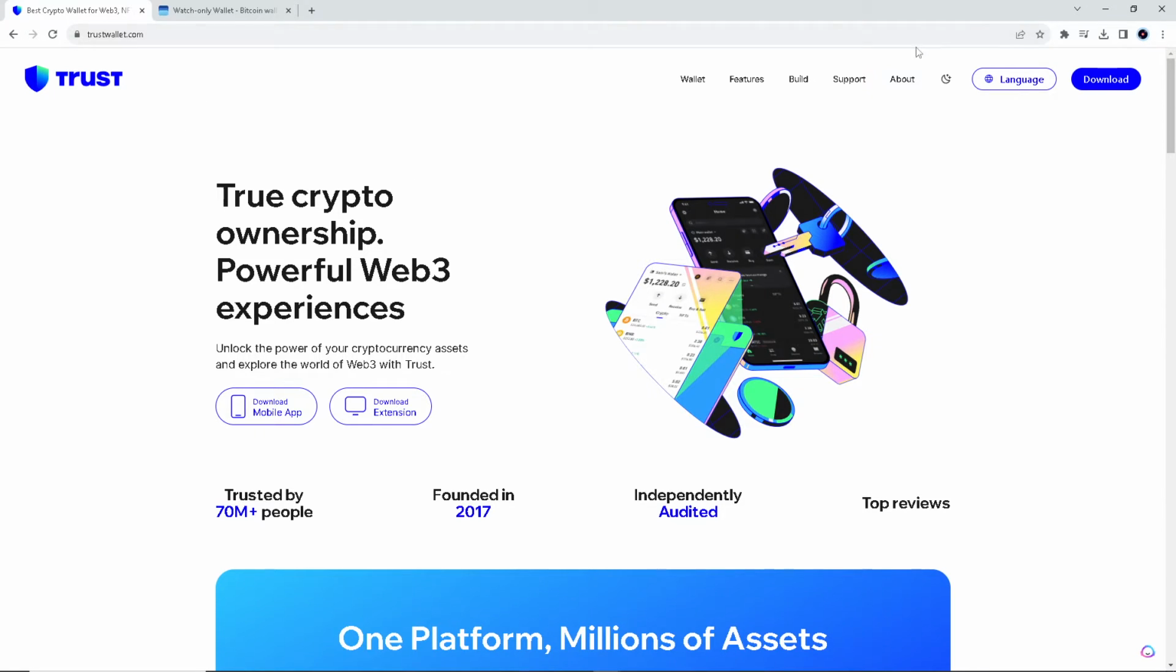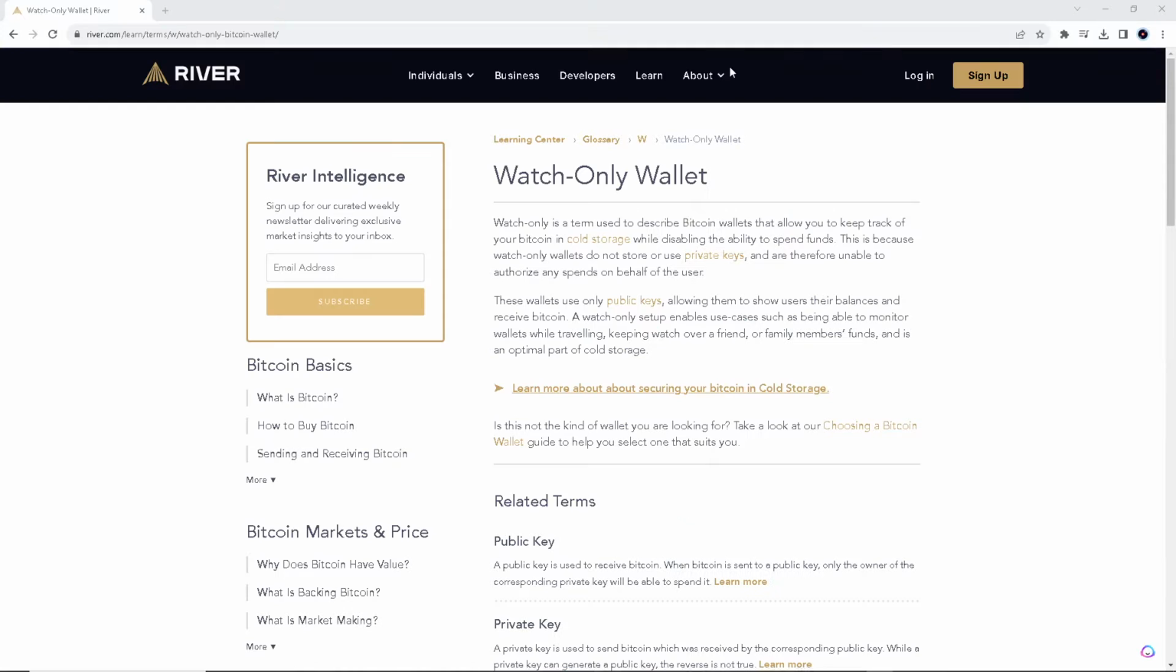And once you've done that, we need to first define what a watch-only wallet is. It's a term used to describe Bitcoin wallets that allow you to keep track of your Bitcoin in cold storage while disabling the ability to spend funds. This is because watch-only wallets do not store or use private keys and are therefore unable to authorize any spends on behalf of the users.